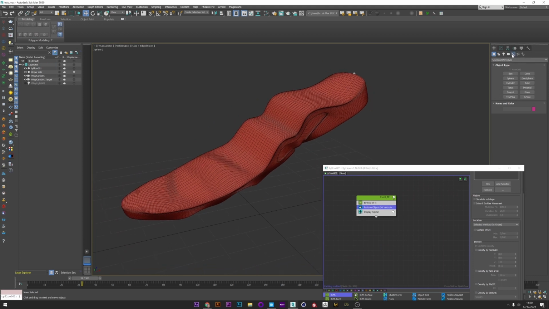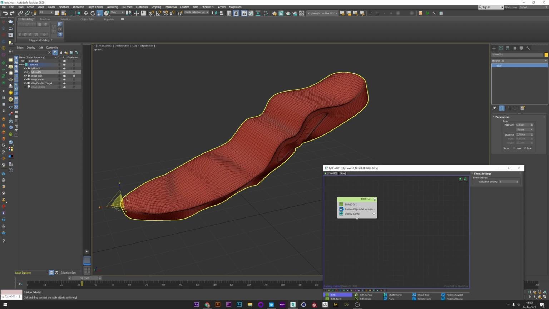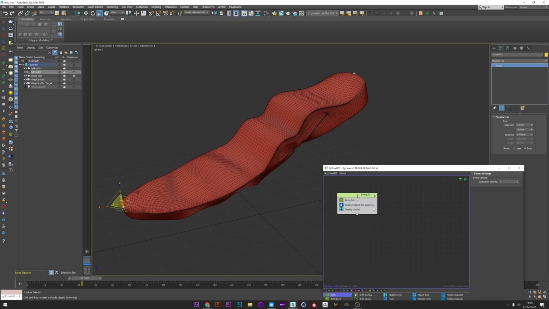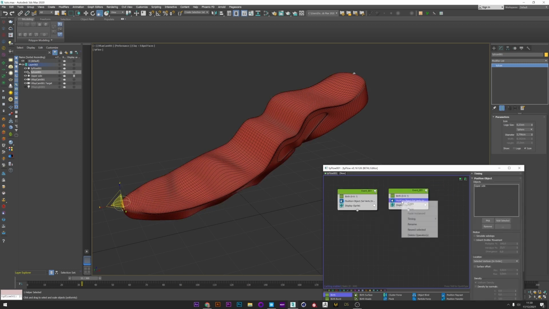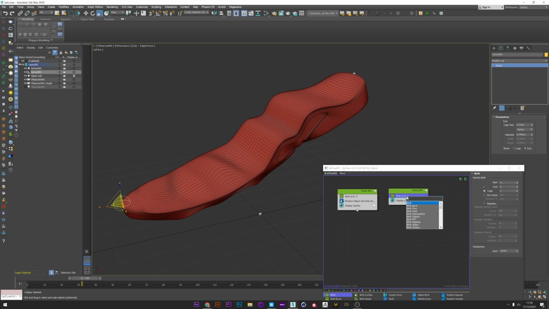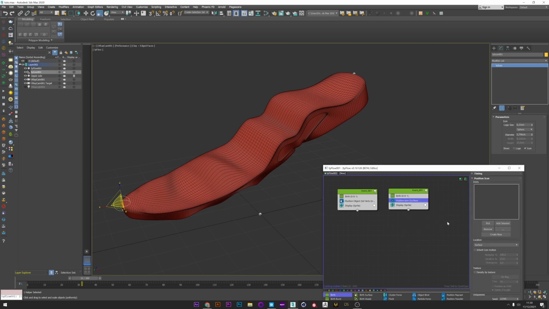So I go to helper, Tyflow, and I create a tie icon, maybe here. I move it on the mesh, disable the logo, and change the size to sphere. You can, if you want, adjust the scale. Now I will just duplicate the first event, delete the position object, and add a position icon. I can pick my tie icon and change the color.